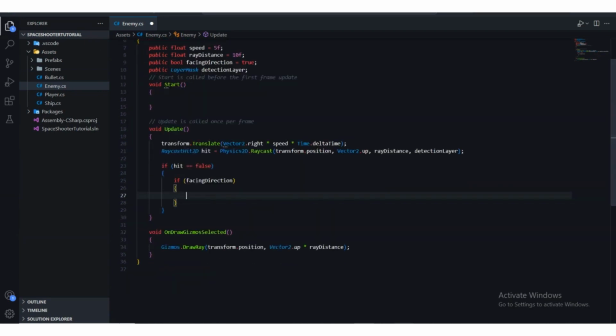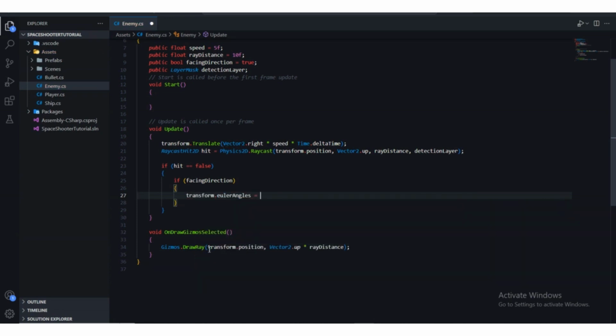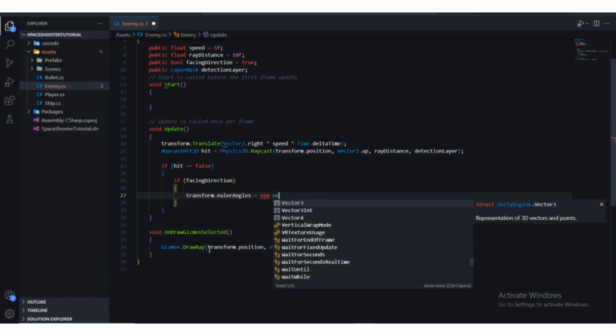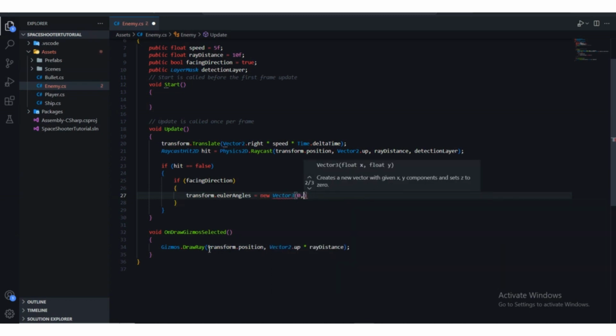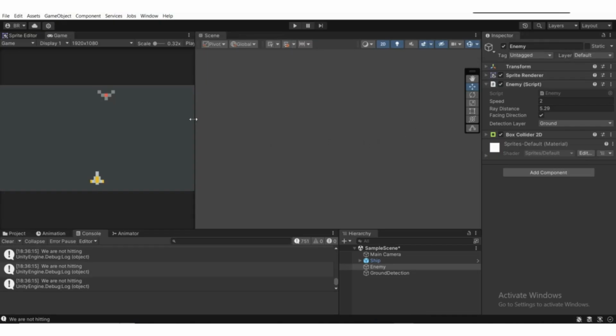We're going to go to transform.eulerAngles and set it to new Vector3(0, -180, 0), and we set facingDirection to false. So what does this mean? Firstly, we are setting the facing direction to true.